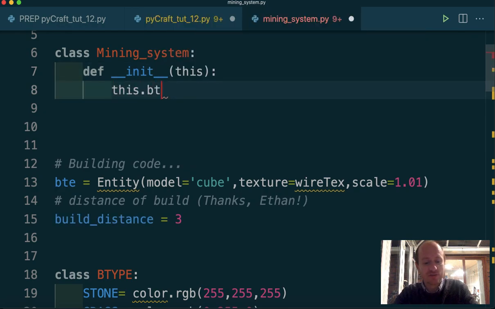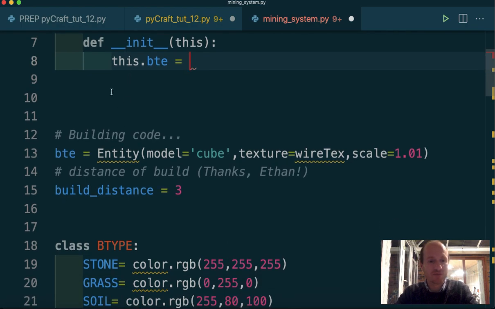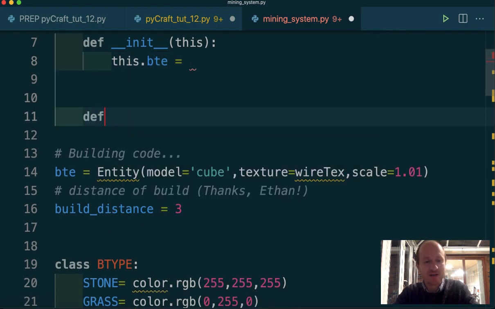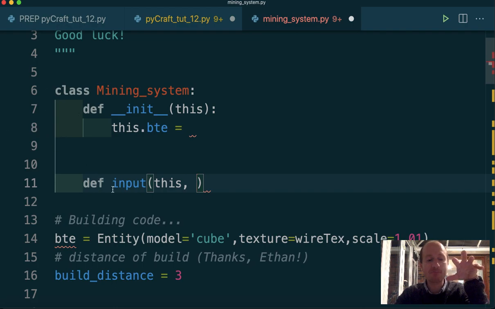This .bte equals, and then I want to use all that. But before I get carried away, I want to make the other function. I want to make an input function, and that is going to take this. Remember, all of the member functions or methods belonging to this class, the first parameter has to be a reference to the object that is made using this class. So you just have to use this, or self, whatever you want to call that.